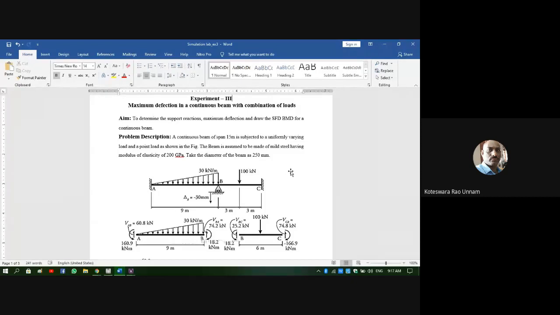A continuous beam is nothing but a beam which is supported on more than two supports. Whatever the support may be, whether it is a fixed support, rigid support or roller support, if the number of supports is more than two, we call it a continuous beam. Here he has given three supports, two fixed supports and one roller support. Therefore, this is a continuous beam.